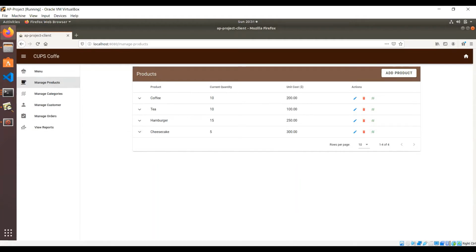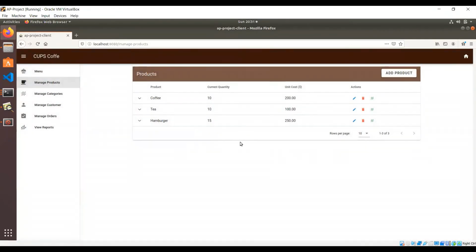Scrum Story 5 says, as a store manager, I should be able to remove an existing menu item from the system. This last menu item I have is cheesecake under daily specials. So I'll just remove that by clicking this red trash can here. And it's been removed from our products list and can't be ordered anymore.